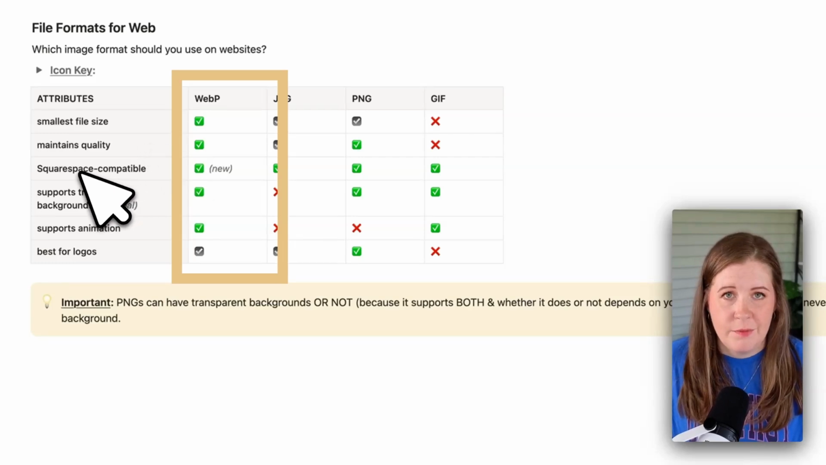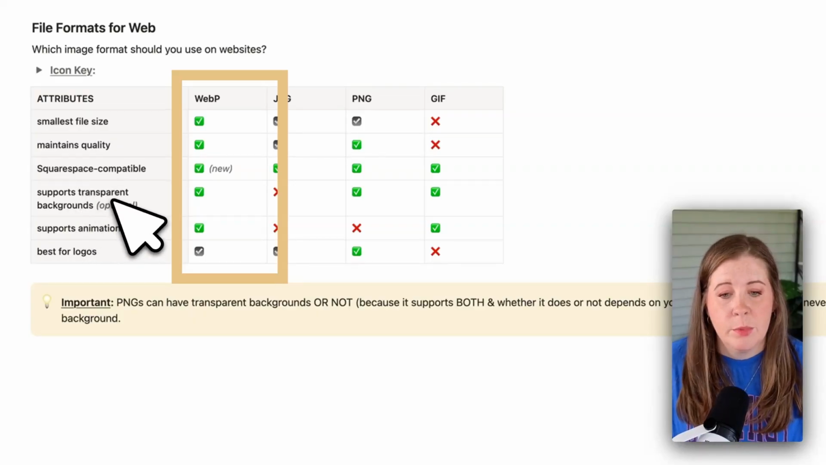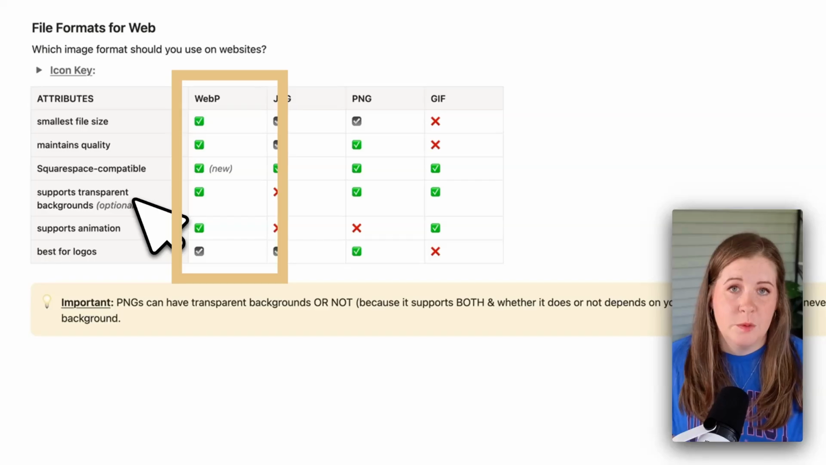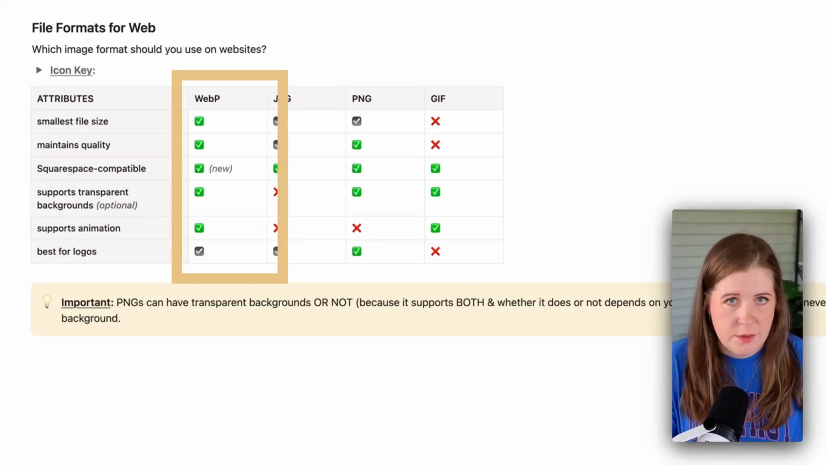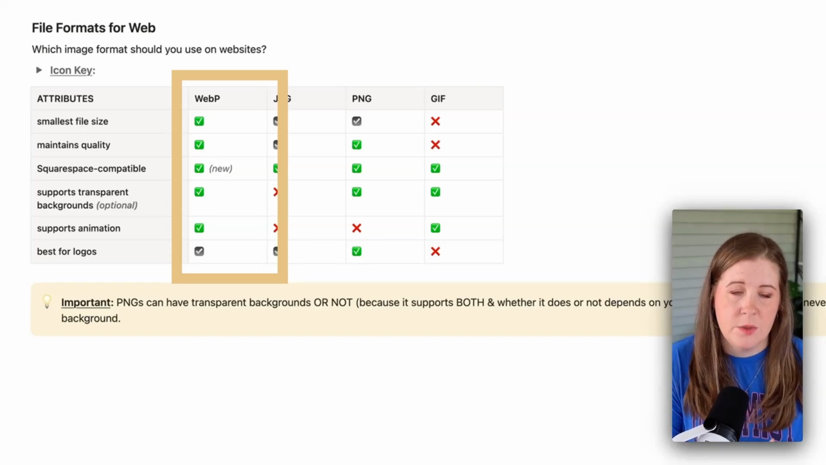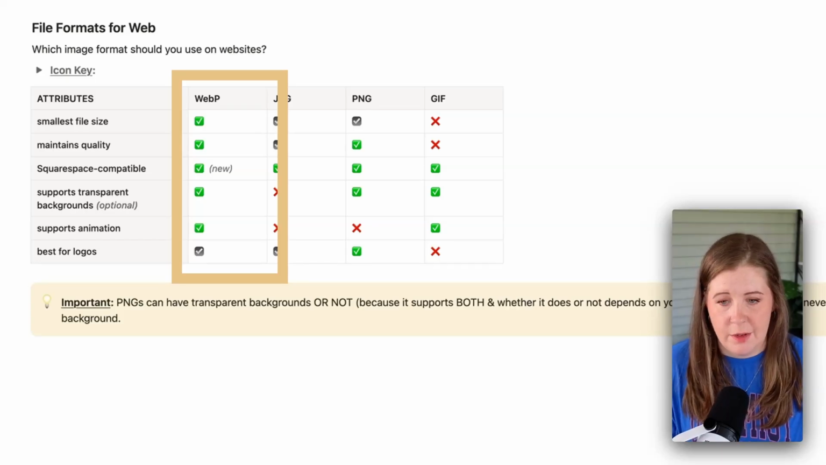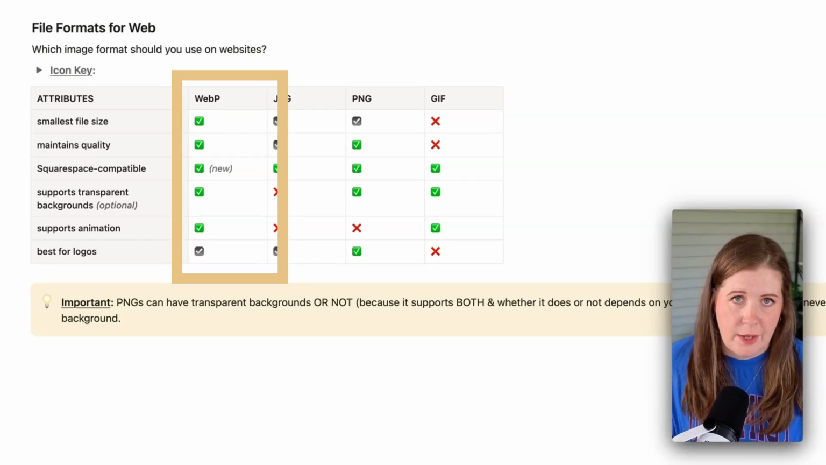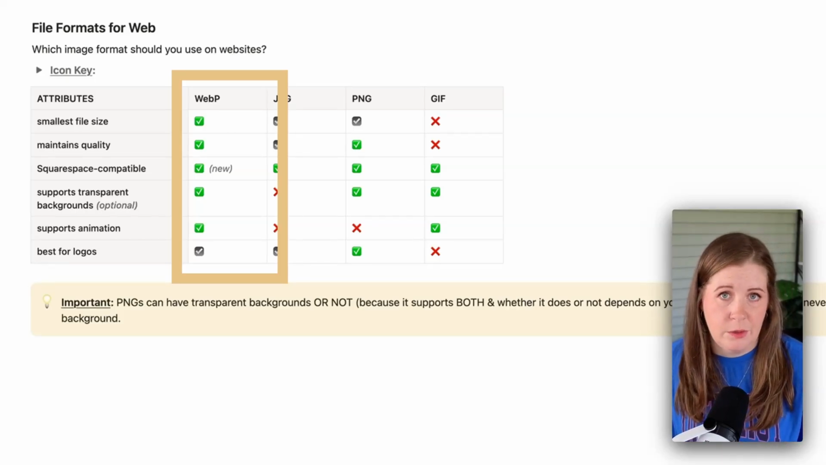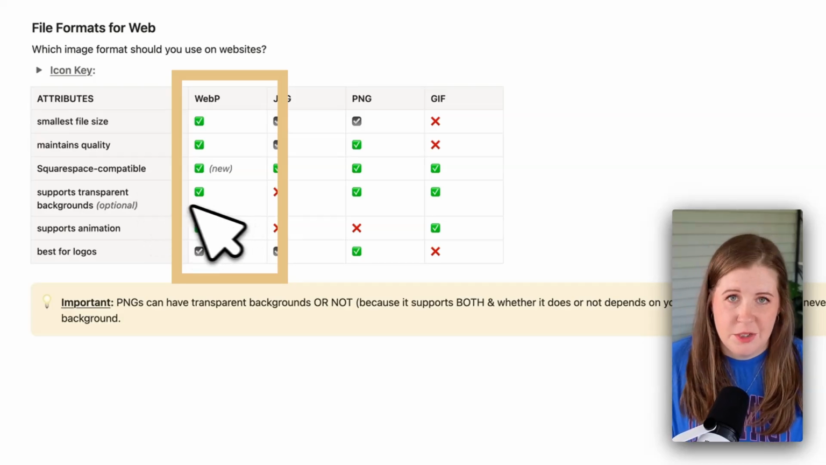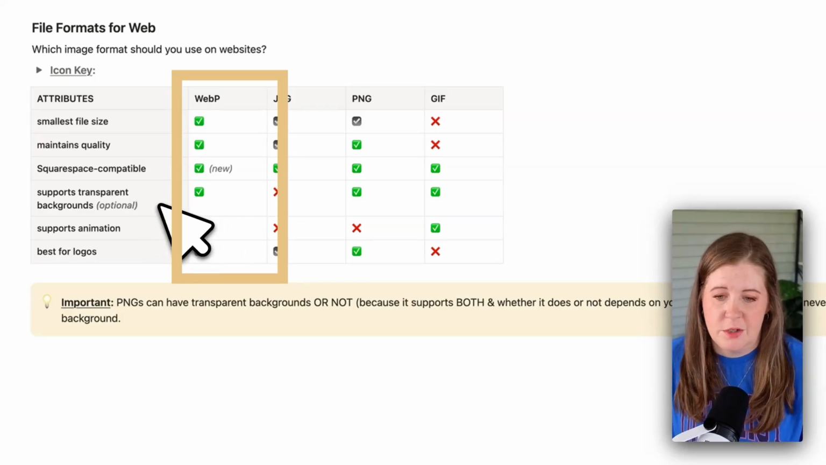The WEBP file format is now Squarespace compatible, so you can upload it into Squarespace asset libraries and image blocks, and anywhere that you can add an image. It also supports transparent backgrounds, which means you can just use WEBP for standard images or things like logos that have no background color behind the design itself, whereas you used to need a PNG file for that, and PNGs tend to be on the larger side. So now you can just use WEBP for everything, essentially.